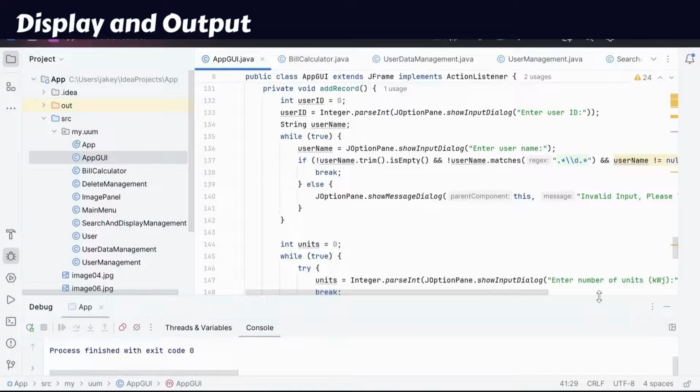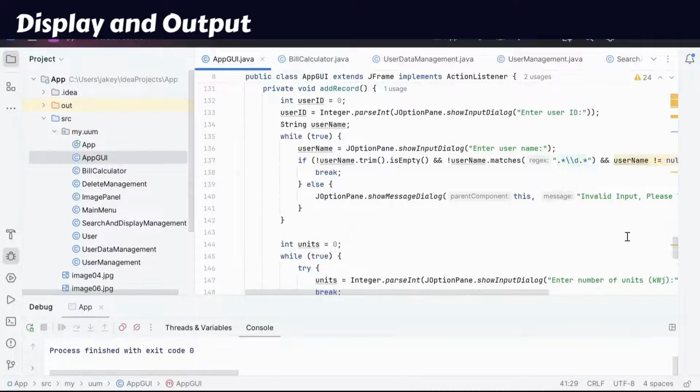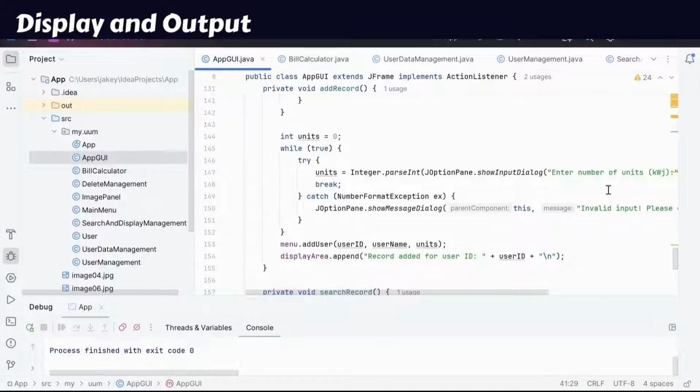So now I'm going to present the display part of our assignment 2, in the public class of FGUI, in the add record method. If the user enters the username in the wrong format, it will display an invalid input message. Please try again. The same goes for the number of units.